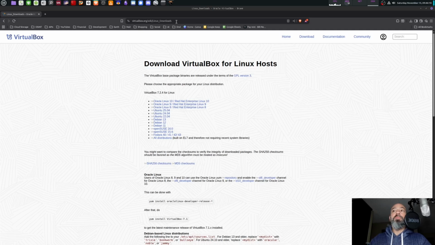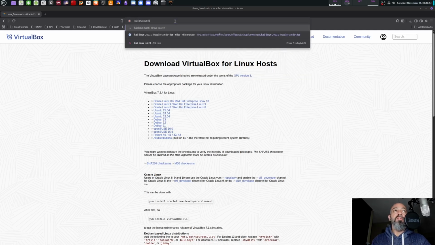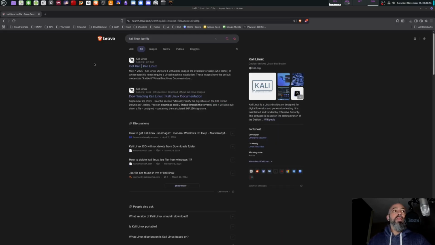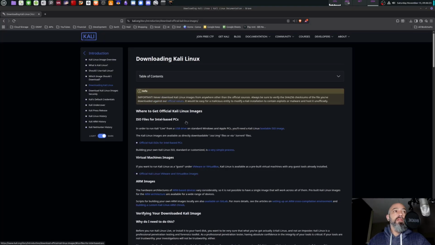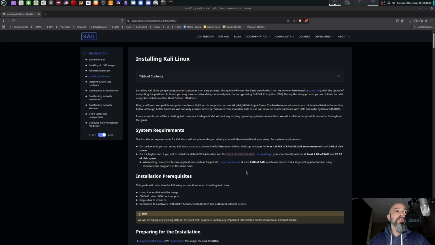So the next step would be to download the Kali Linux ISO file. And you're going to get that from kali.org. Here's the download link here. And let's see. Kali ISO for Intel based. Bootable ISO image. Installing Kali Linux.